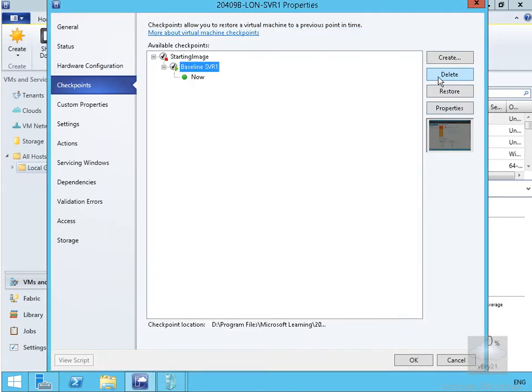We can delete the baseline. If we delete the baseline now, it will merge into the parent. If we come to a previous baseline, then highlight this baseline, click delete, it will delete the baseline. And we also have the ability to create a baseline from within this little section as well. So what we'll do here is we'll just cancel this out.